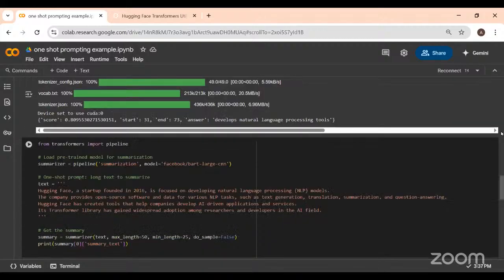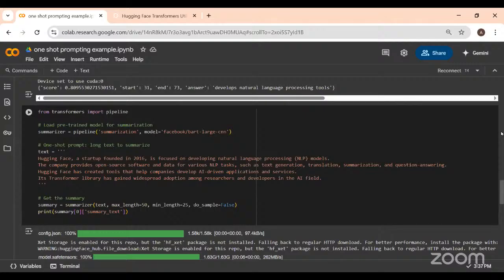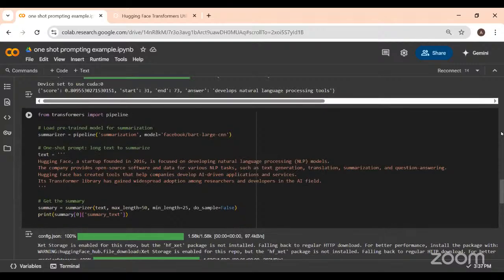So now let us see one more section, that is summarizing text, like shrinking a long story into a short version. So this is the code for the summarizing text. We use the pipeline again, this time for summarization purpose, with a model called Facebook BART Large CNN model. Okay. This model is great at reading a long text and making it shorter while keeping the main ideas.